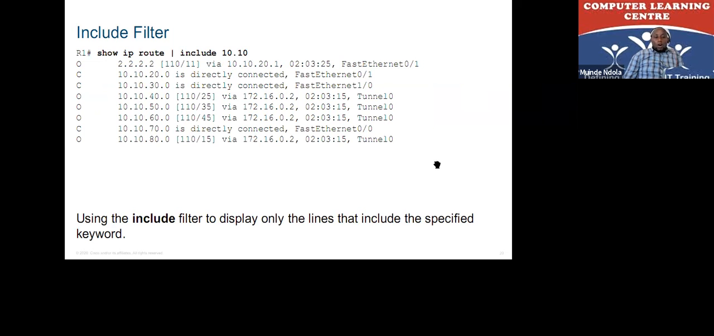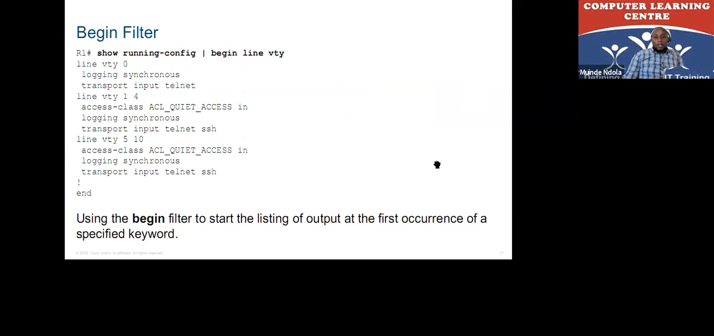It's going to display all the IP routes that have something to do with 10.10 something. So that's just to do with the filters that are there. The other command that is there is always show running config.